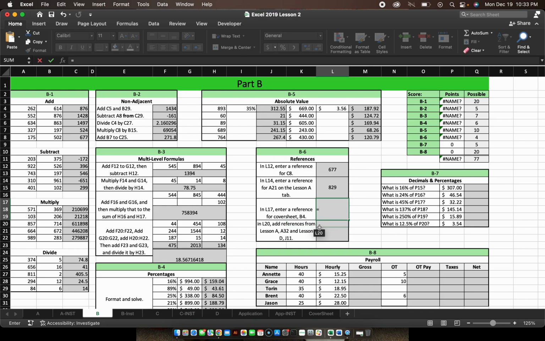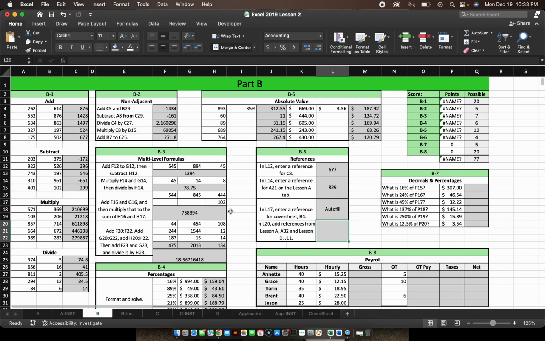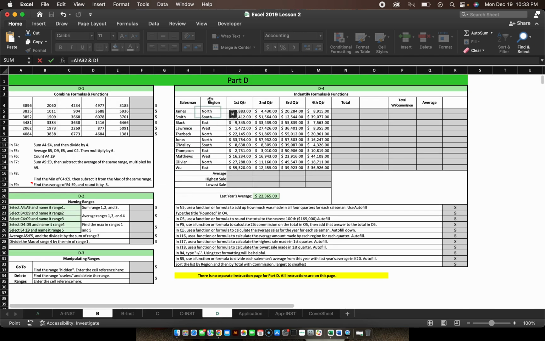All right, we have in L17 add a reference for cover sheet B4. Go to my cover sheet, B4. Now this one gets a little trickier. So first we're going to go to lesson A and we're going to look for A32. And we're going to add in, I think it was J11 from lesson D. J11.